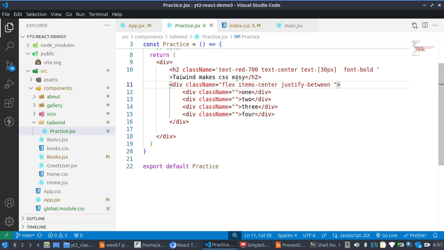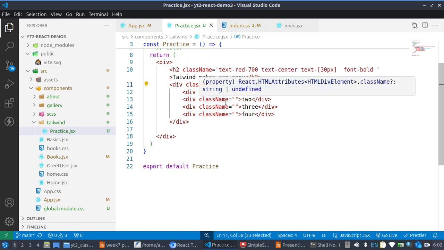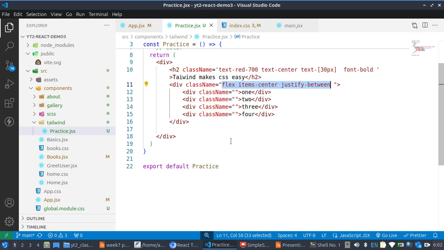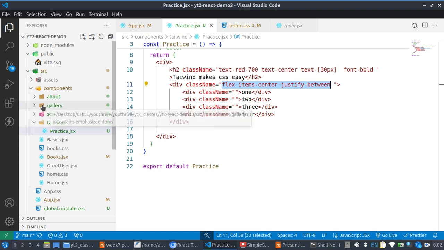Now, just to explain this further, all these classes exist in the Tailwind documentation, and they have a specific thing that they are adding to our project. So this one now is just like in our previous classes where we have an external class. So let me show you that.